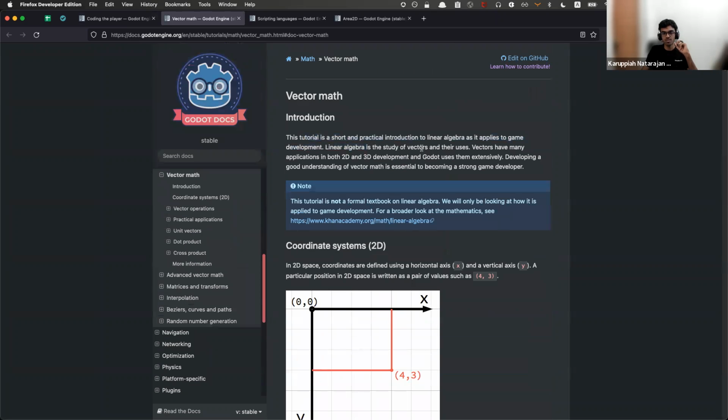This tutorial is a short and practical introduction to linear algebra as it applies to game development. Study of vectors and their uses. Vectors have many applications in both 2D and 3D development and are essential to become a strong game developer. Okay. Not a formal textbook; we'll only be looking at how it is applied to game development and taking a broad look. Nice. Cool.